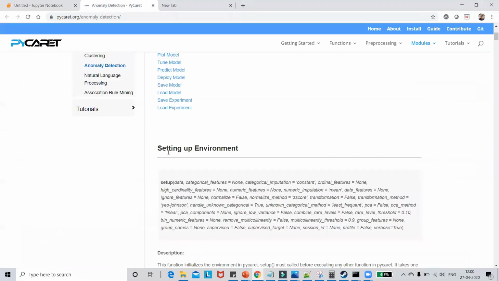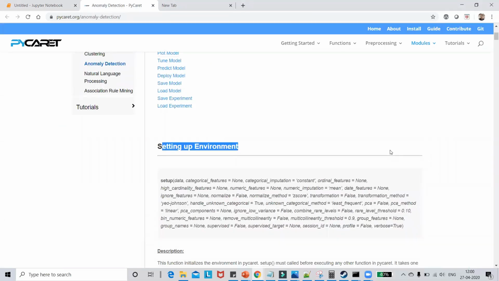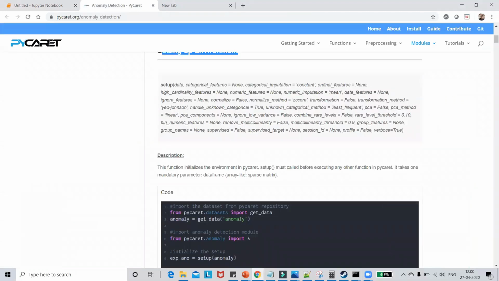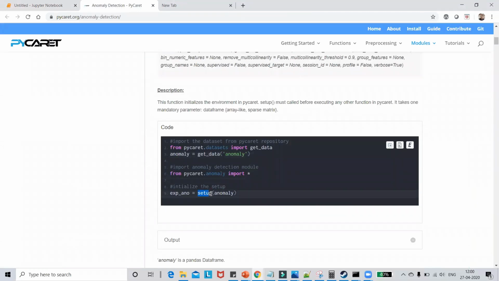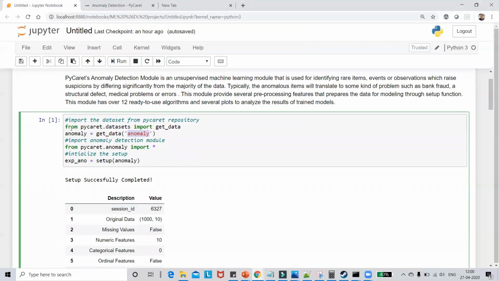Now, at the first step, we need to set up the environment, which we have already done. After that, there is a function called setup, okay? And initially, you will import the dataset, because there is an inbuilt dataset called anomaly inside PyCaret. So in order to call that dataset, I'm going to write from pycaret.datasets import get_data. anomaly = get_data, and in the parameter I'm giving anomaly. This is the dataset name, right?